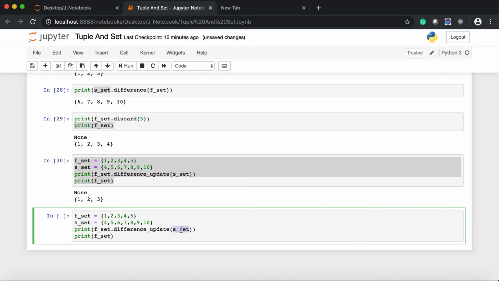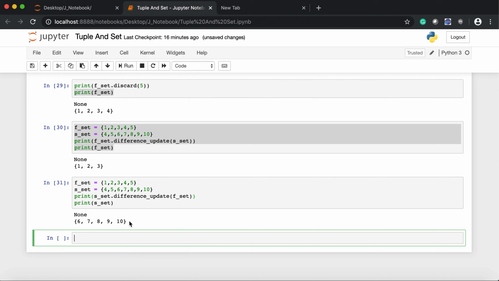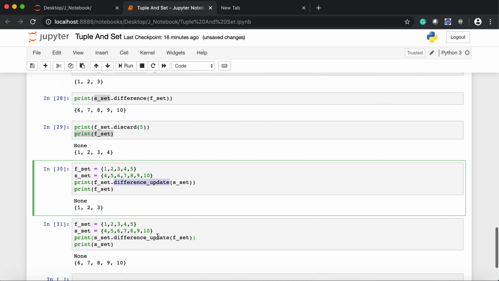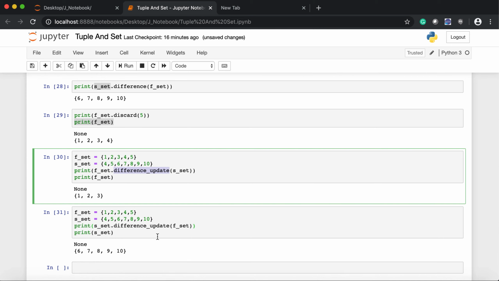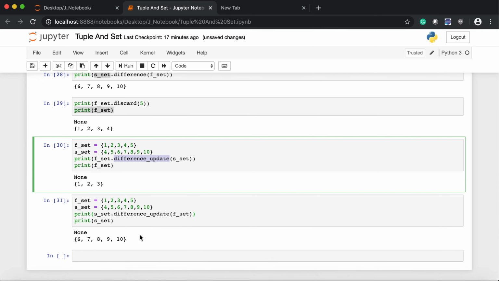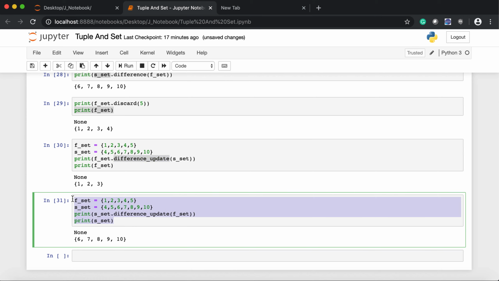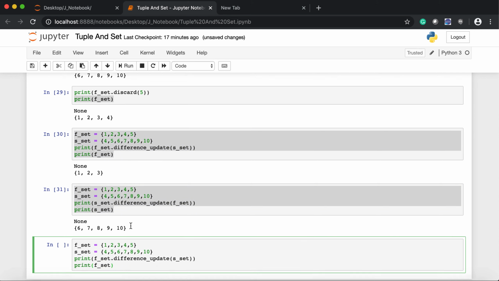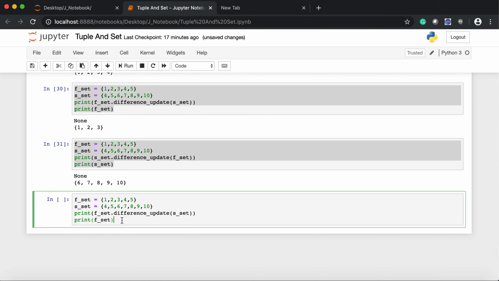So what I'll do, I will check here s underscore set, and this would be the first set. So previously we were using this method, now we mostly use this difference underscore update method as well. There is one more function, that is intersection basically. In that intersection we get all the common results. Right now with the difference we get what is not common, and here we get the common result. So let me print this.